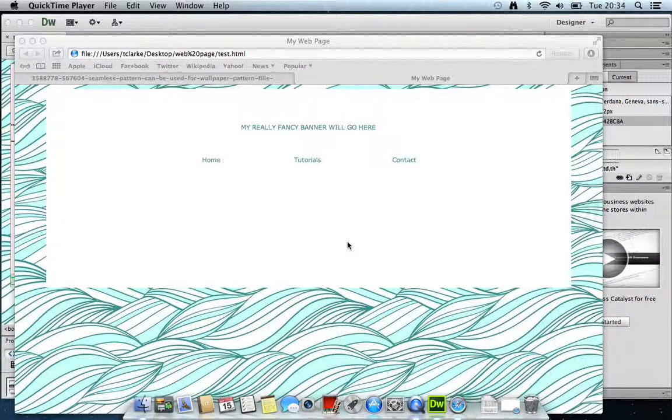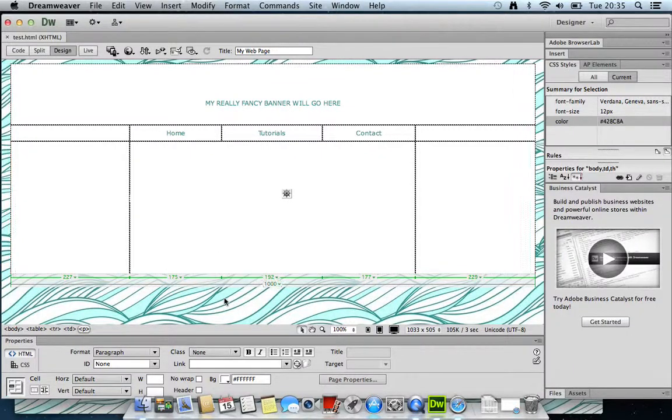Basics of Dreamweaver CS6. By the time you go through this tutorial, hopefully you've created a website that has a background, a table and some text. So this is what hopefully the finished product will look like in Safari or any web browser. This is what it would look like in Dreamweaver. So you've got a table, a seamless pattern, and in the links, which will eventually be links, is some text.